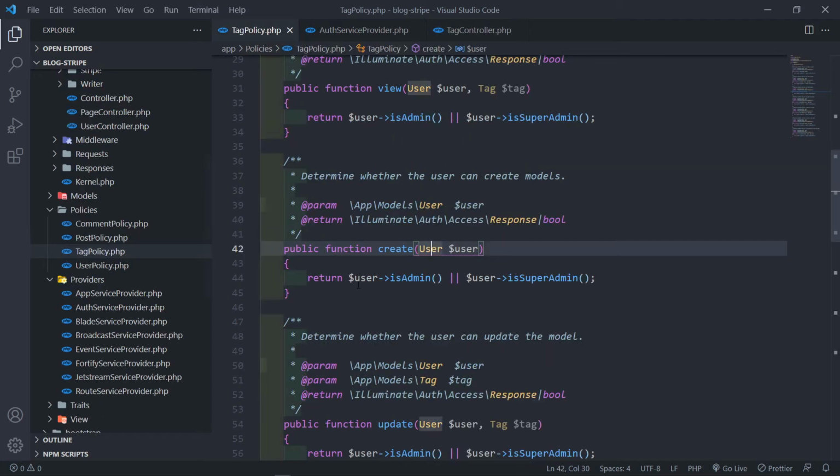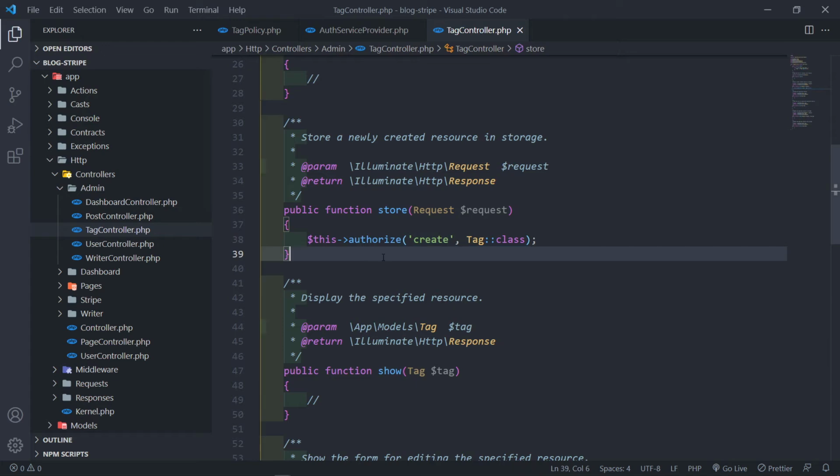So we go to the tag policy, it will go to the create, and it will check if the user is an admin, and it will also check if the user is a super admin. All right. That's one way of doing it.